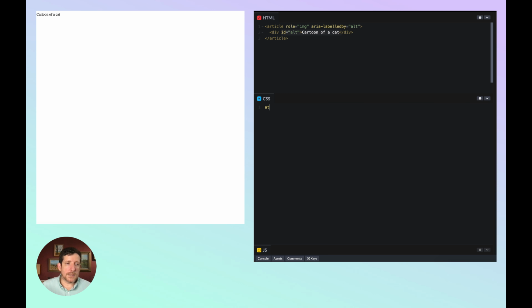And what we need to do is, in the article, the alt in particular, we're going to give it a width of 1 pixel, a height of 1 pixel, and an overflow of hidden. That way it's not going to be visible even when it's there. Although it's visible right now because I forgot to put the hash, so it's the ID selector.